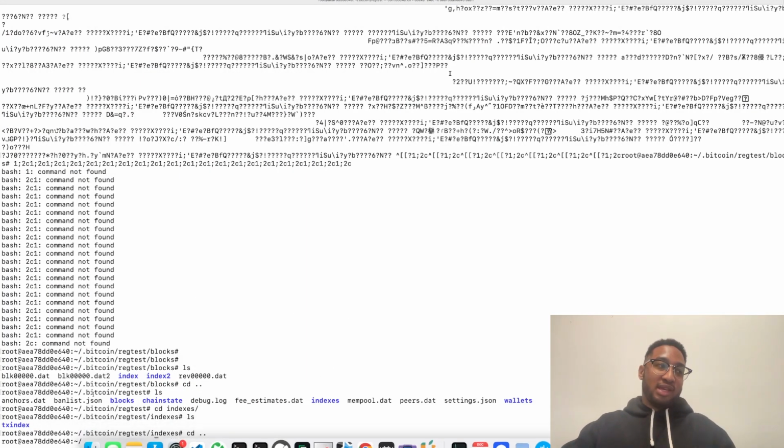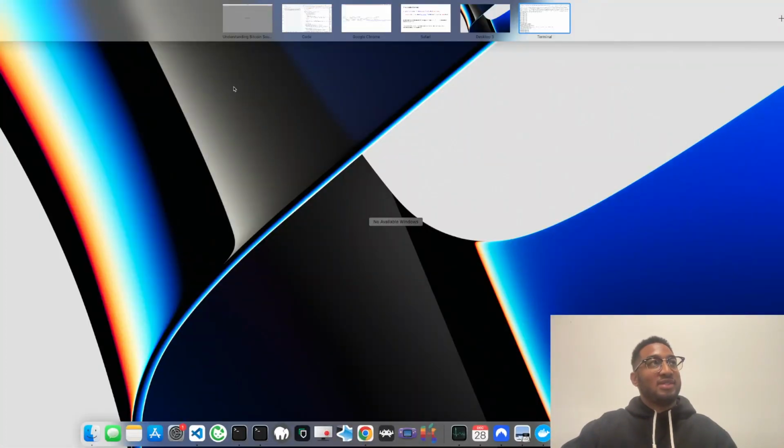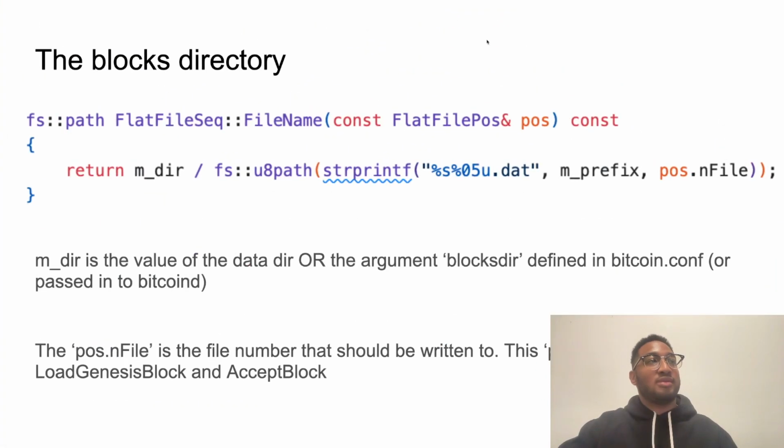Yeah, so this is the data directory right here. And if I wanted my blocks to be saved outside the default data directory, or if I even wanted my data directory to be different, I could set that through that bitcoin.conf file that I had above. Of course, everything is out of order.